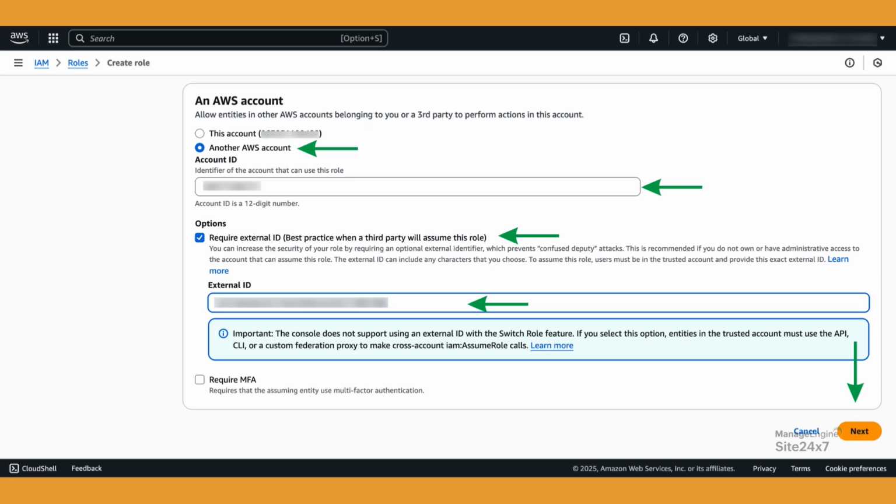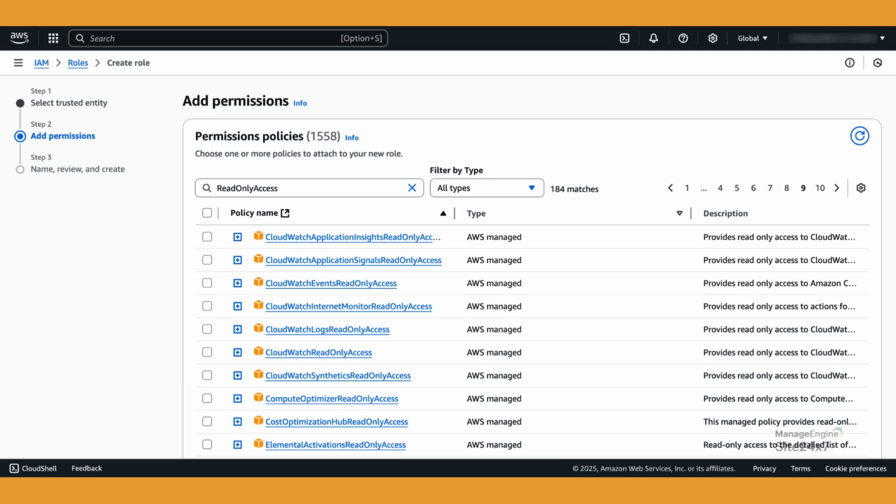Ensure that the Require MFA checkbox remains unchecked. This sets up the trust relationship between your AWS account and Site24x7. Next, we'll attach the necessary permissions for Site24x7 to read your AWS environment.